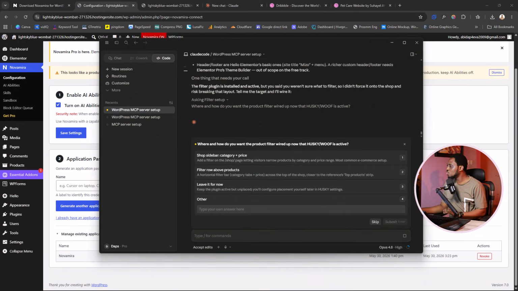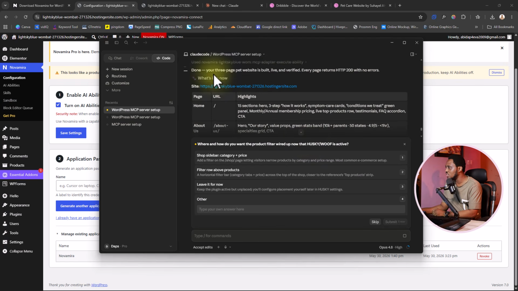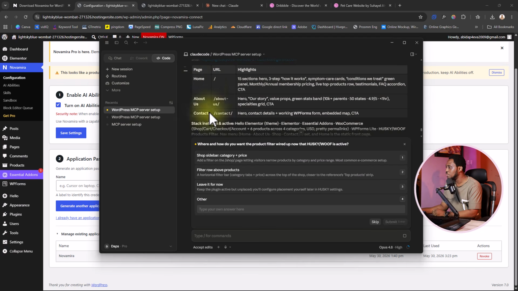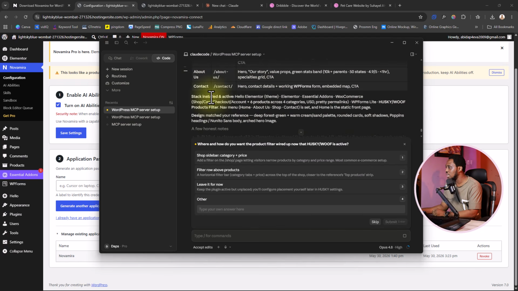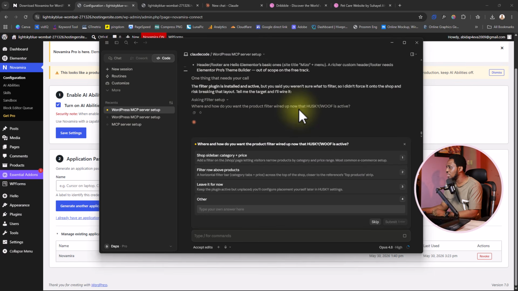All right, so this took some time, about 20 minutes or thereabouts, before Claude got done. Maybe I should scroll up a little here so you can see it says done. Your 3-page website is built and verified. Every page returns 200 with no errors. This is the URL here, and then 3 pages. You can see the pages here: stacked, active, Hello Elementor, and all the plugins that were installed, and some other stuff there. But again, it's still asking for other things here, like where and how do you want your product filter wired up.